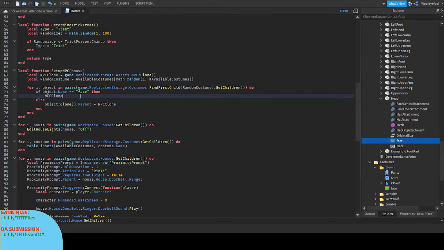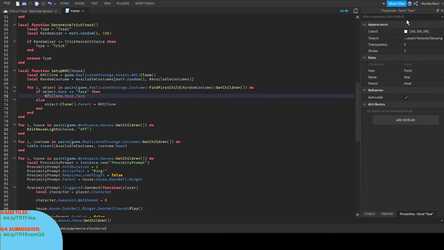So what we're going to do is NPC dot head dot face, and since this is a decal, we want to set the texture. So we're going to do dot texture is equal to object dot texture. We're going to set that face texture of the NPC clone to the object's texture.